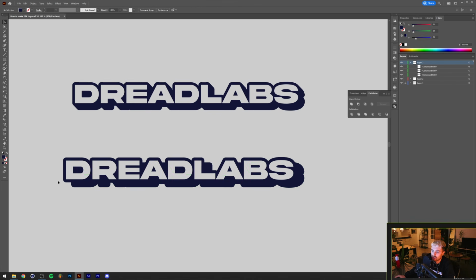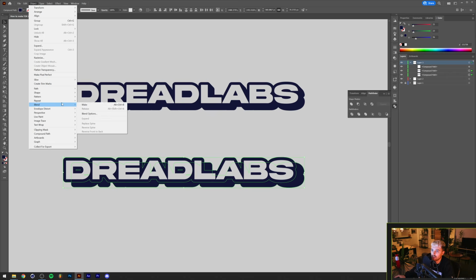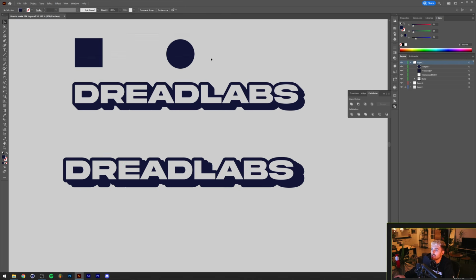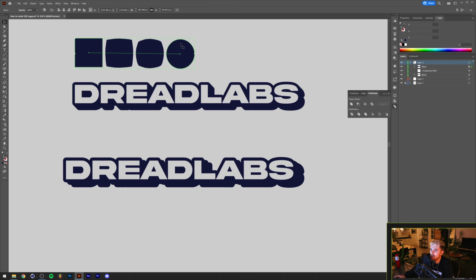What we need to do is select both of the outlines and go to Object, Blend, Make. Now this is a blend object. If you don't know what it is, basically a blend object is a way to transition between two different shapes. For example, with this square and this ellipse, if we make a blend between these, you can see that there's a transition going on between this square and the ellipse.